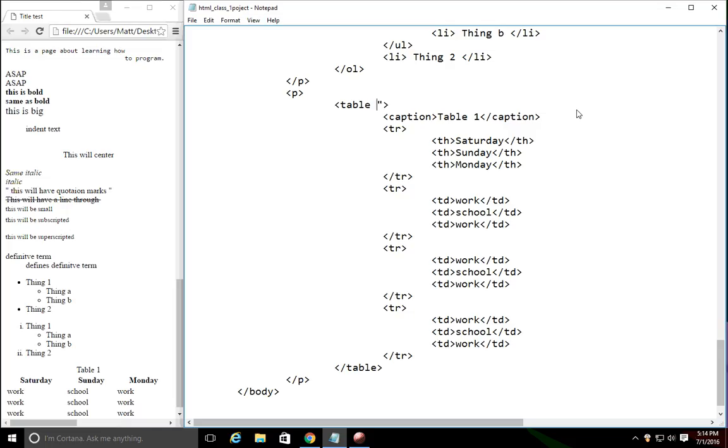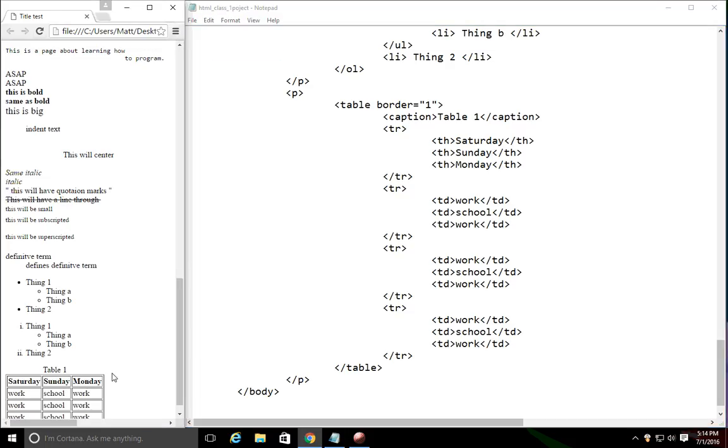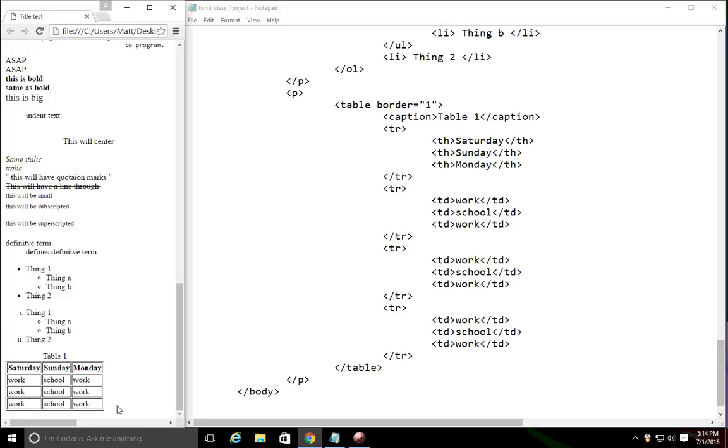So I'm just putting in one attribute at a time. So this attribute is border, and then you're going to put equals right here, and then 1. I believe that's right. And when we do that, there you go. So that's a border. That's more looking like your table right there, right?